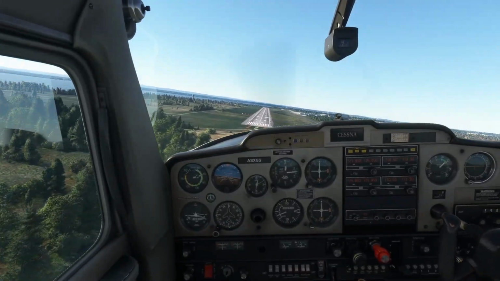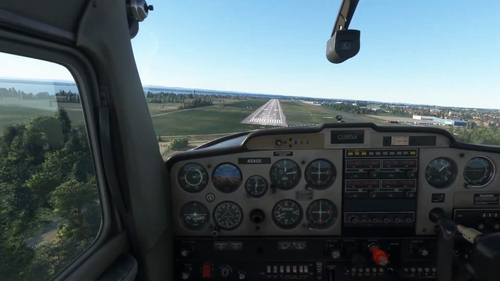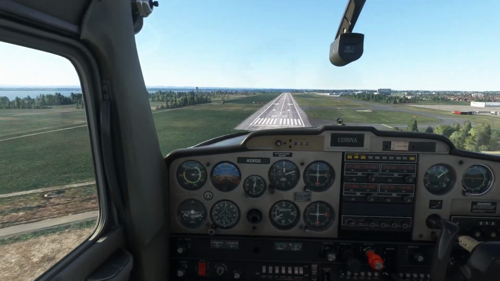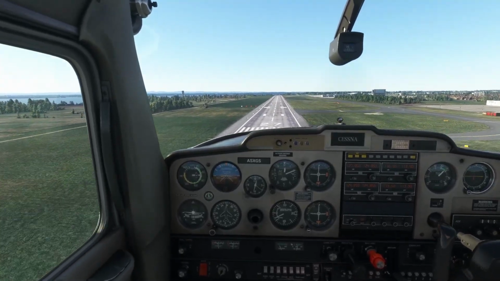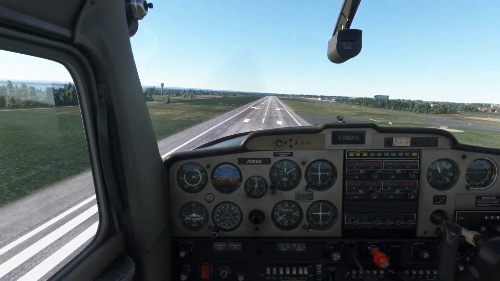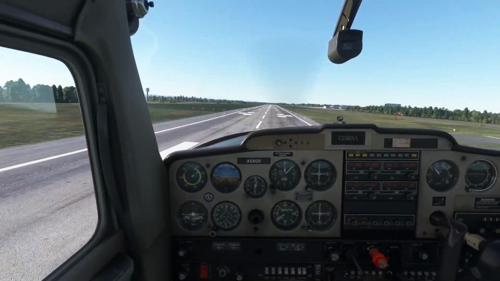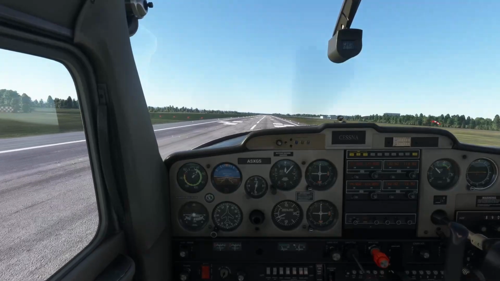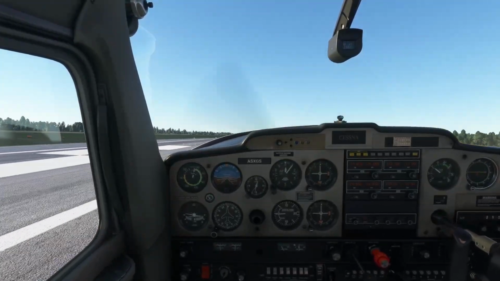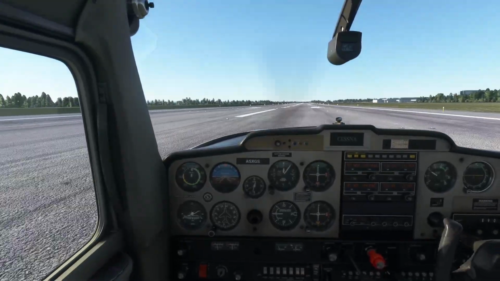So keeping that rudder to the right, keeping that aileron to the left, all the way down. Bring back the power. As you can see, we're still pretty central to the runway. And now we'll round out as normal, keeping the aircraft central to the centre line, or as best as we can.